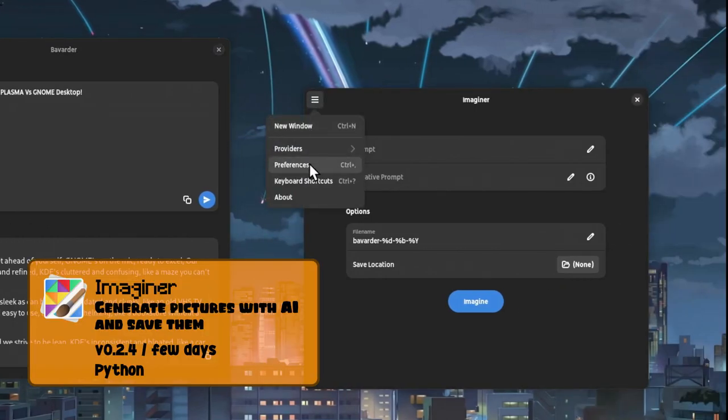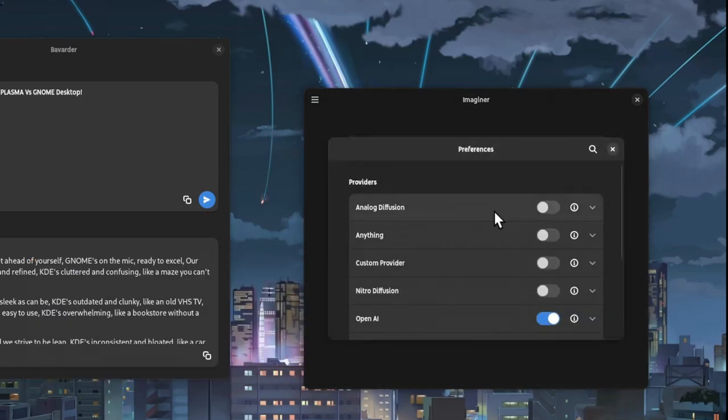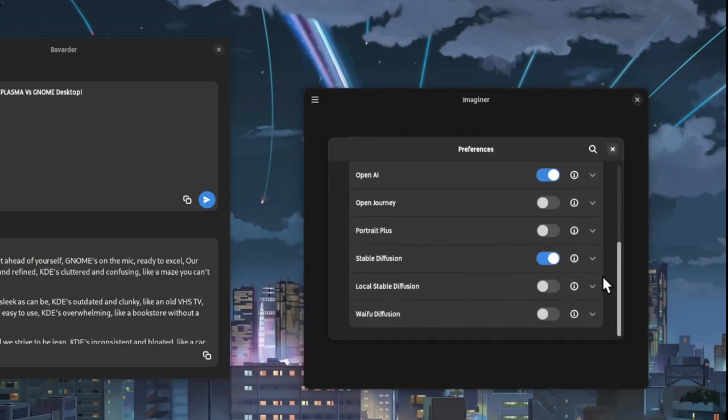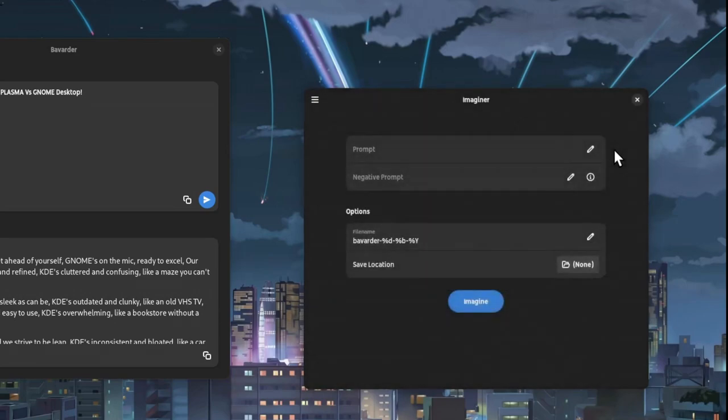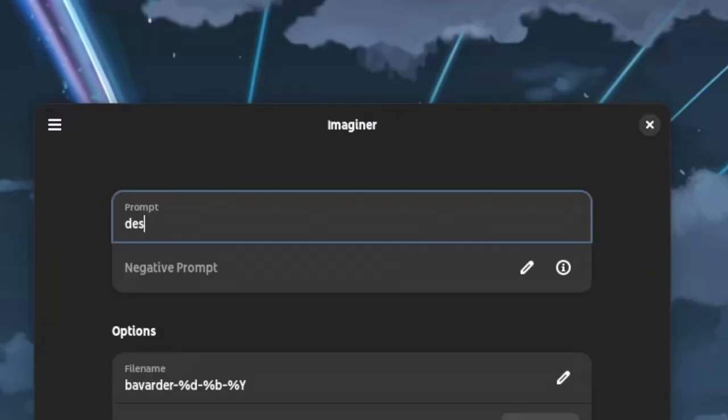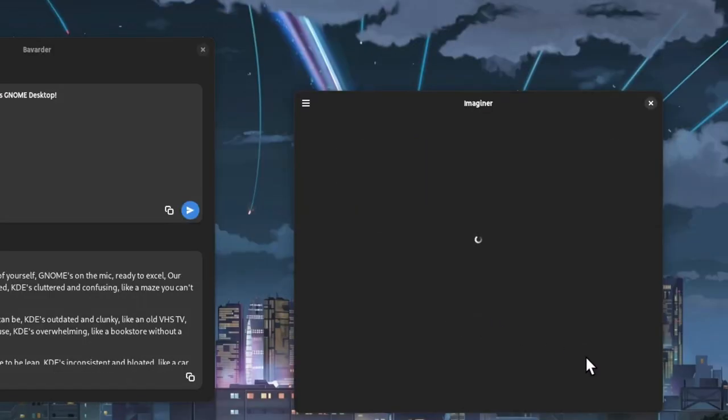Next, and by the same developer, we have Imaginer that uses language models capable of creating images. The UI is closely matching the Bavarder design, with a provider's list inside preferences and a quick selection on the main window. And by the way, that version on the video is also a bit older. In the meantime, I think it would be better if those two apps could be merged. It's the same maintainer anyway.